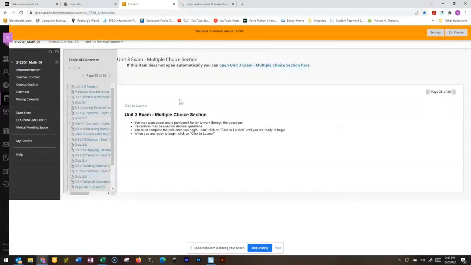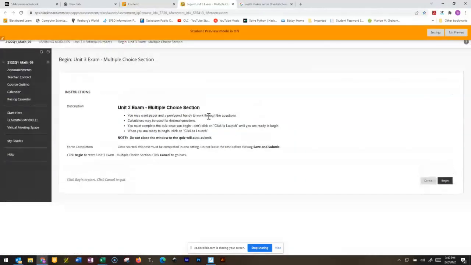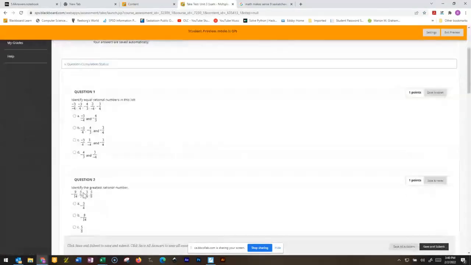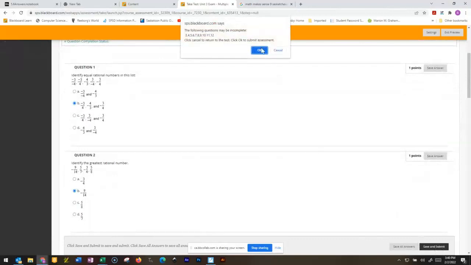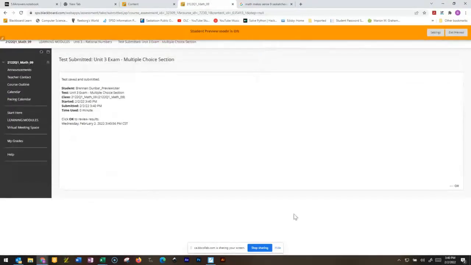Unit exams always have 2 parts. There's a multiple choice section, and that's done right on the computer. So you click up here in the multiple choice section, click begin, and it's going to give you a question. You're going to pick whichever one you think is the right answer, save answer, go to the next one, pick whatever you think is the right answer. And at the end, you're going to save and submit it. Okay. And then you've done it.